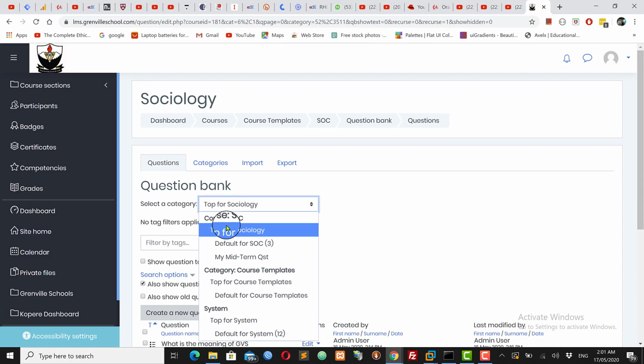Now, take note of this hierarchy here. You will notice that these two are under top for sociology. Why? Because they are indented. You can see it's pushed to the right. So they are all under top for sociology. Same for this category, all these ones are under this. Same for system.